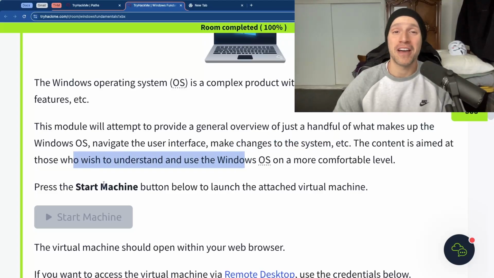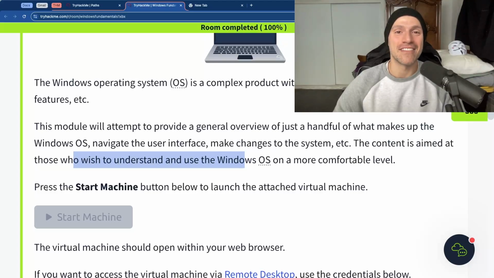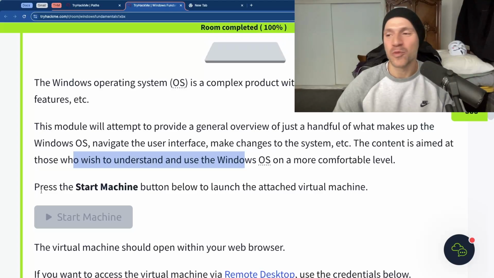So if you don't know how to use Windows, which I mean, I don't know anybody that doesn't know how to use a Windows computer. Maybe my mom. That might be the only person that I can think of that would need to learn how to navigate a computer. But just in case that's you, no judgments at all whatsoever.